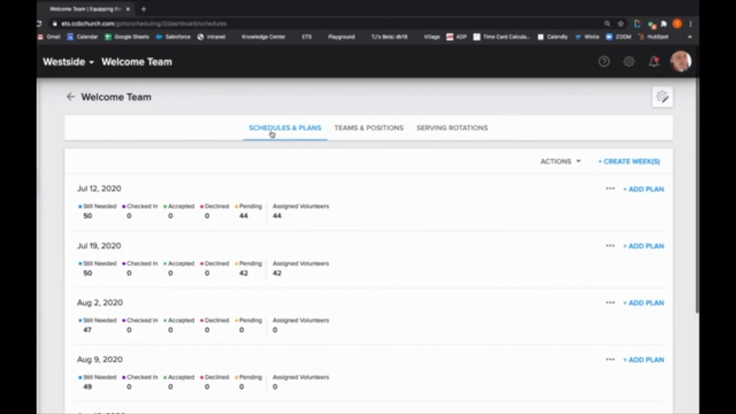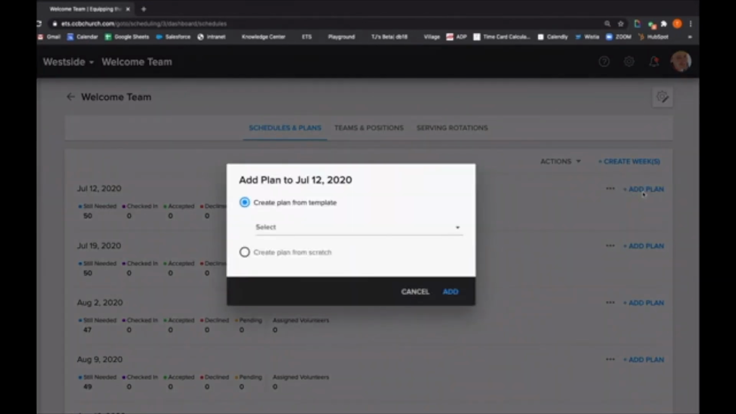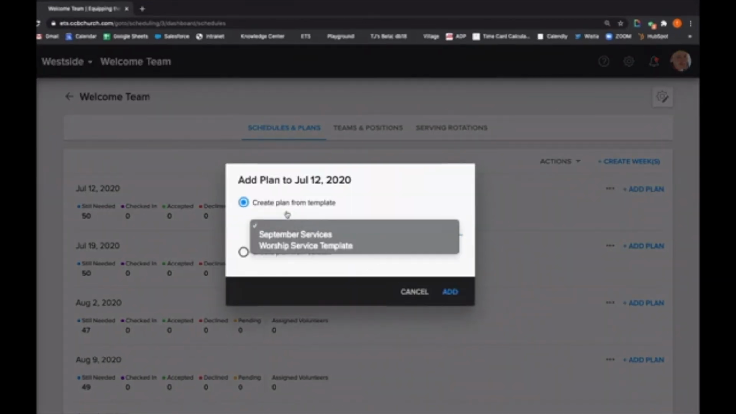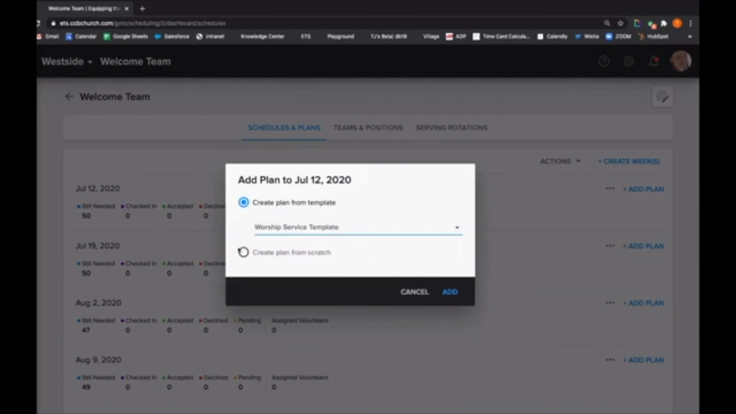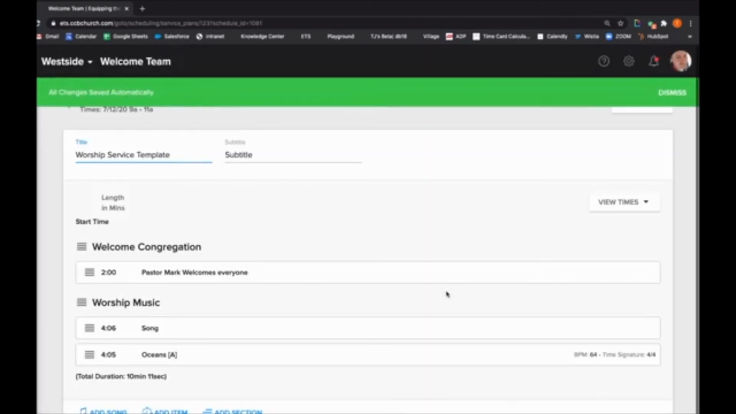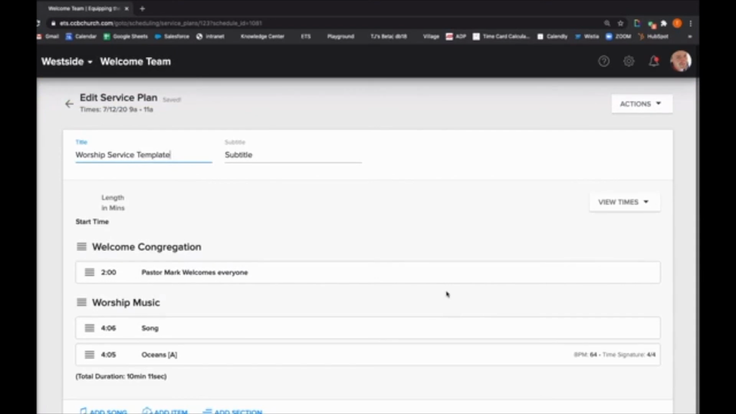Now that we have everyone in place, we could start to add a plan. There's an entire workshop video covering service plans and song library, all of those things. I recommend you watch that to learn how to create and build a plan. From here, I could just choose Add a Plan. If I have a template, I can choose from a template, or I can create a brand new one. This is what the plan looks like, and I can flesh it out as needed.